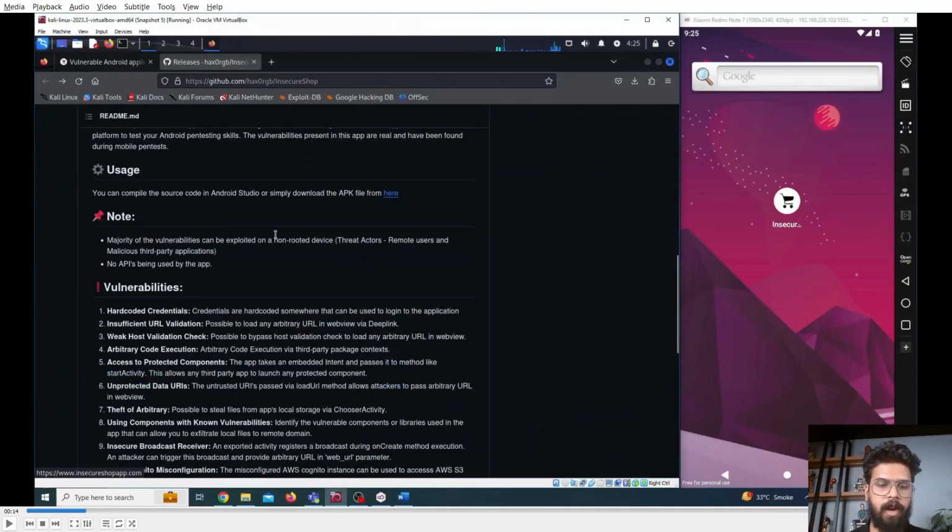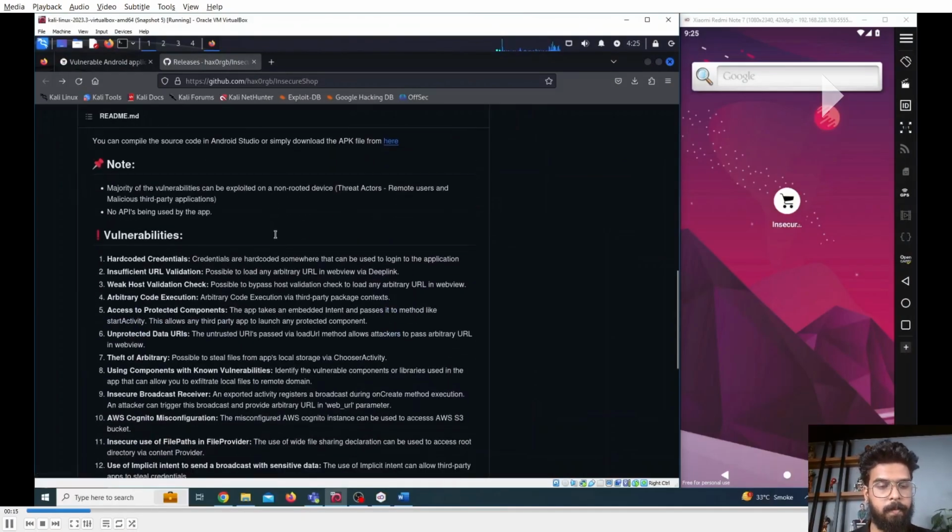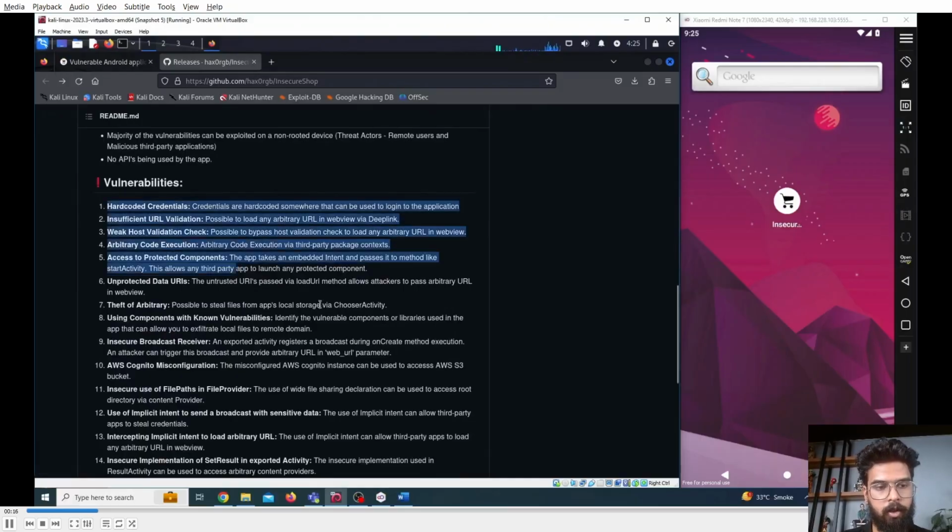Now that we have our app all set up, if you go to the GitHub page and scroll down of InsecureShop, you may see that there is a list of vulnerabilities presented in front of you. So the first one being hard-coded credentials. We have discussed it in other applications as well.